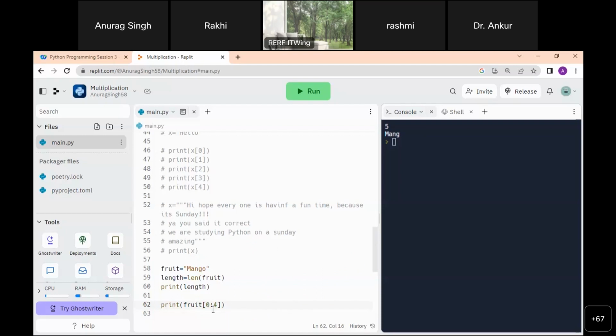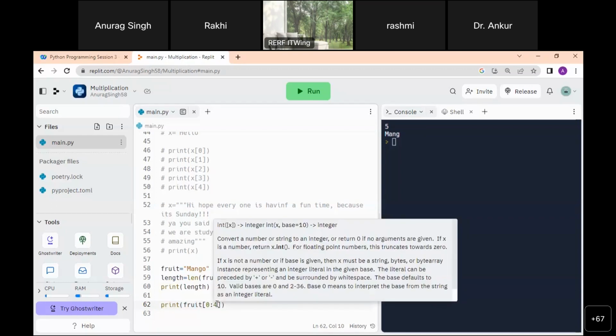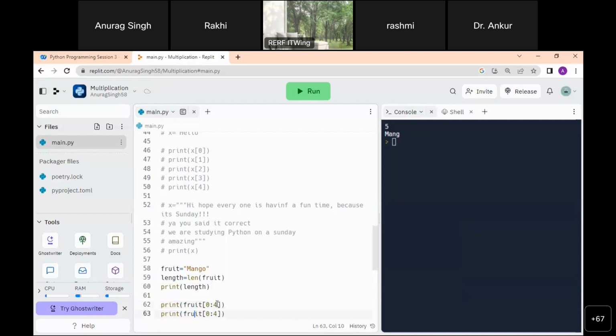Yes. Good. Now let's change the starting and the end value. I will just write here 1. It starts from 1 and it goes up to what? Okay, again 4. Okay, let's run this. So it gives me A and G now.